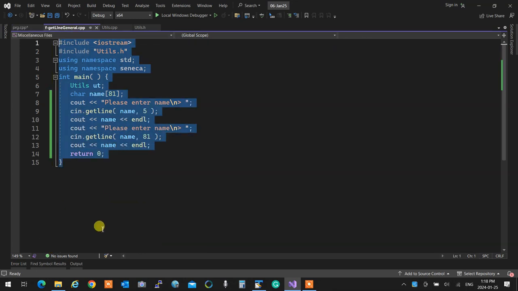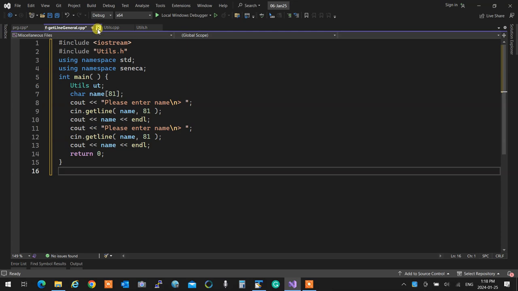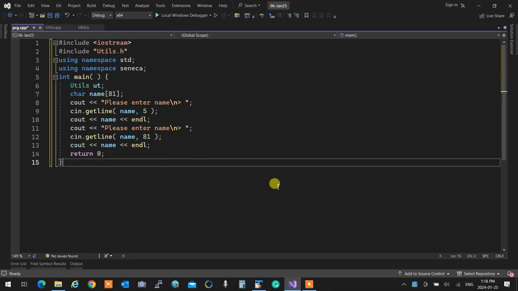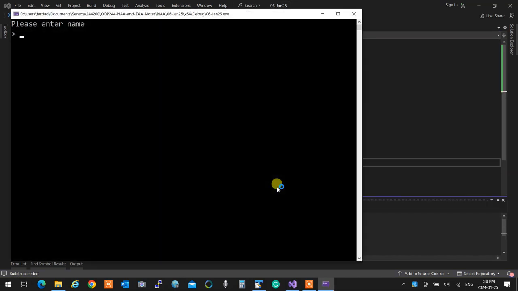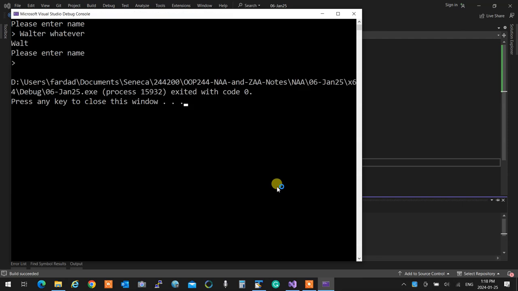Save. Okay. Now let's run it one more time. Walter, whatever. Okay. As you see, it says Walt. And what happened to the next one? cin is shy. Okay? So if it reaches the limit without seeing backslash n, it says, hey, you went too far. Right? So now we can actually write a foolproof thing even for strings.